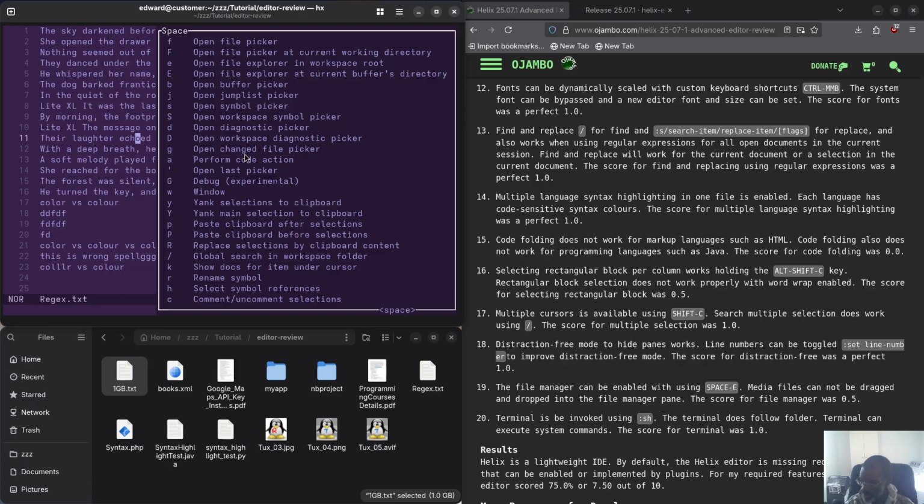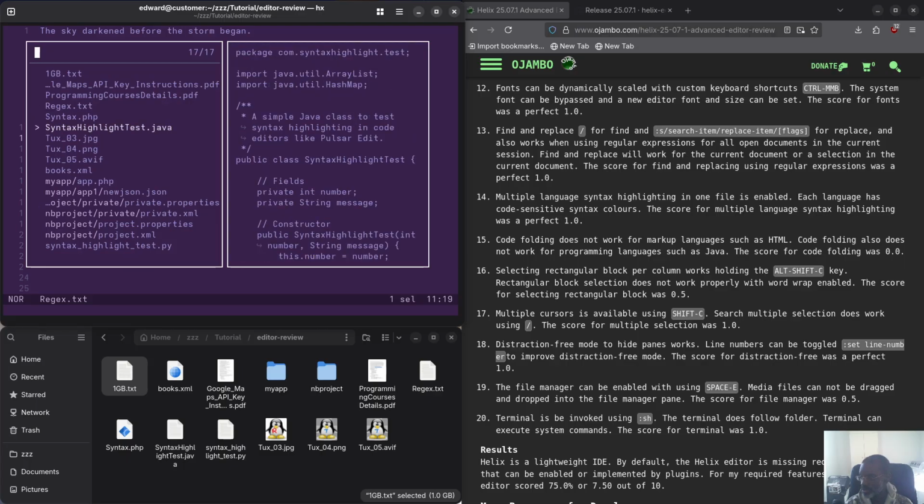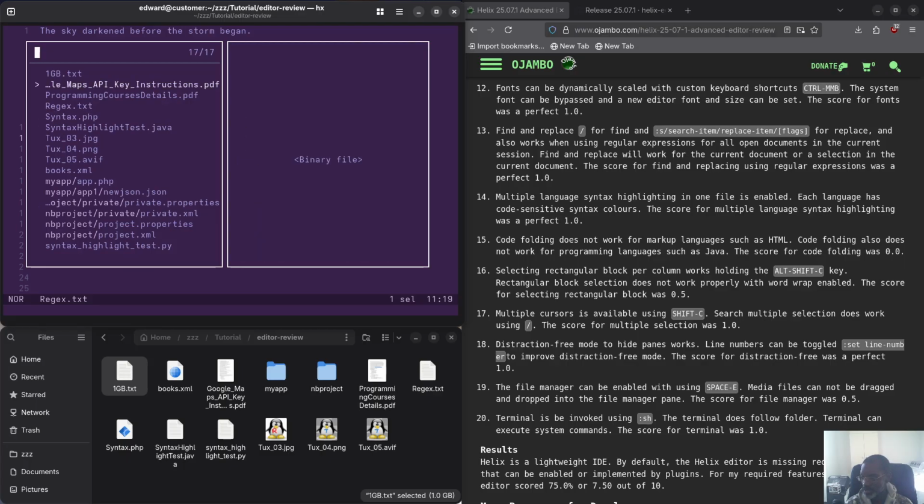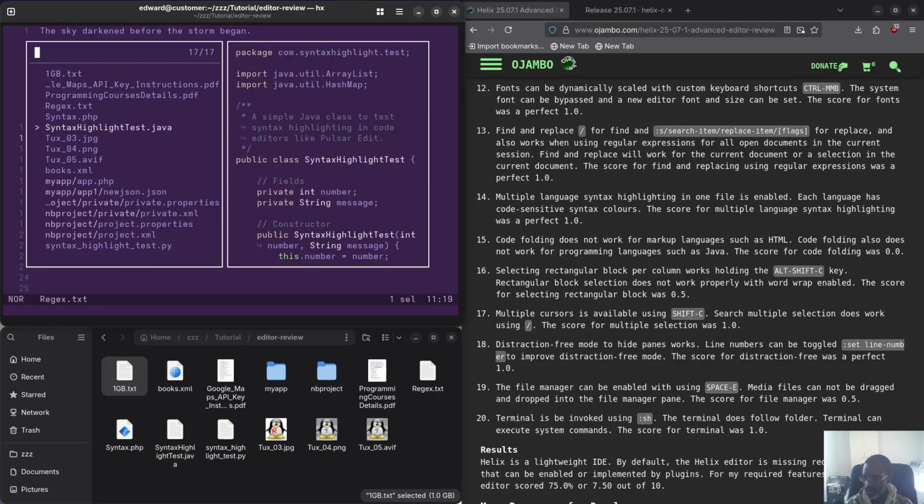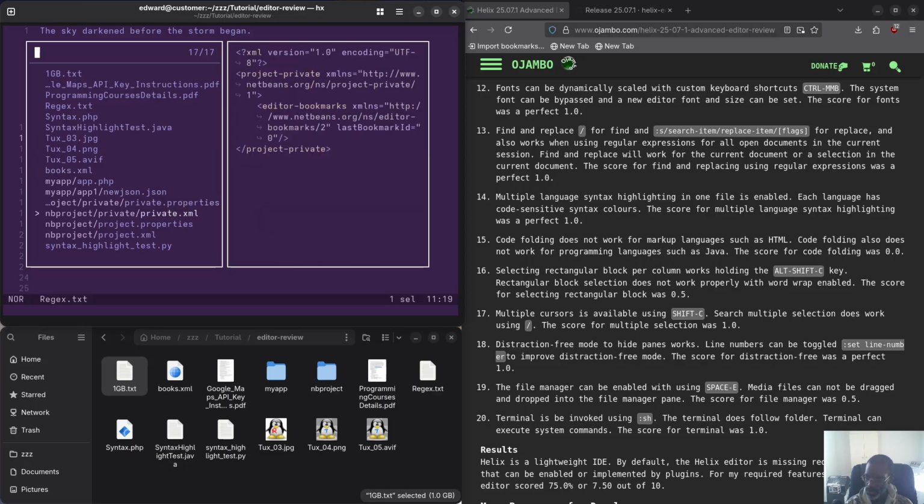So I'm going to do capital F, and you see it also gives a preview. Oh, that's nice, eh? See the preview there. It tells you it's a binary file, obviously a PDF file, a regex file, so you can also do that. So that's the file manager. It has one built in. That is actually really nice.